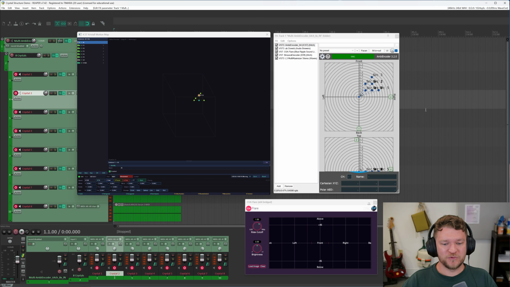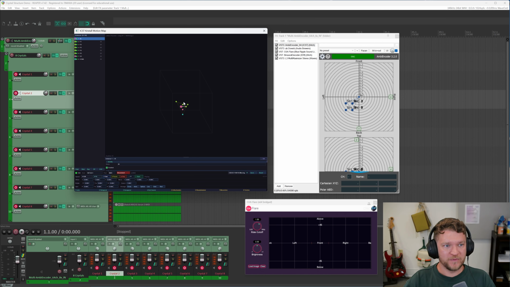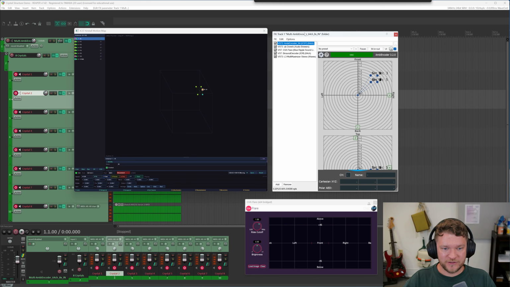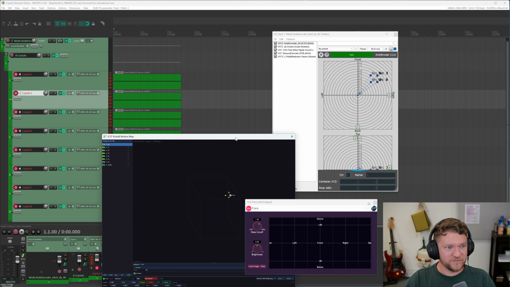Okay, one last thing before I go is, now that we have this system set up, the Kristall Motion Map is modifying the ambient encoder to change spatialization. This is all well and good, but what if you wanted to take this and turn it into automation? And the way that you can do this is fairly simple.